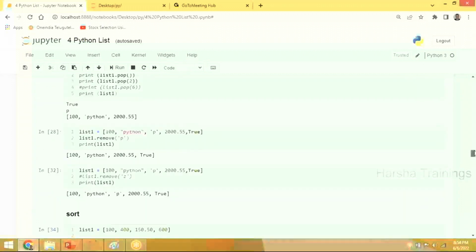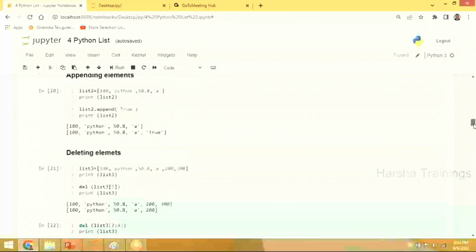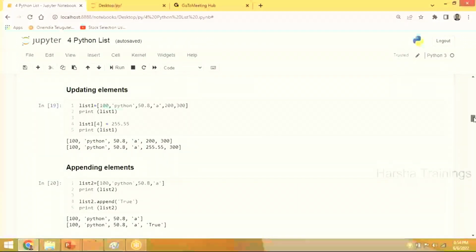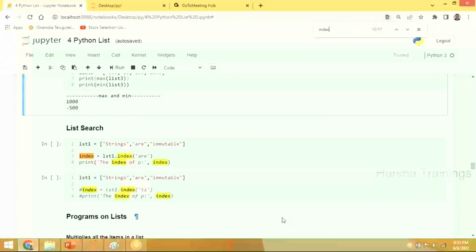Let me go for the index function. I think I have gone through this index function somewhere. Just give me one minute. Control F, index. Yeah, look here, index.